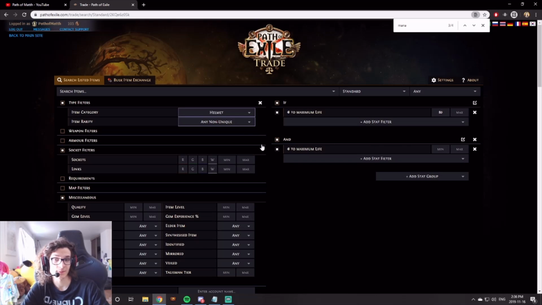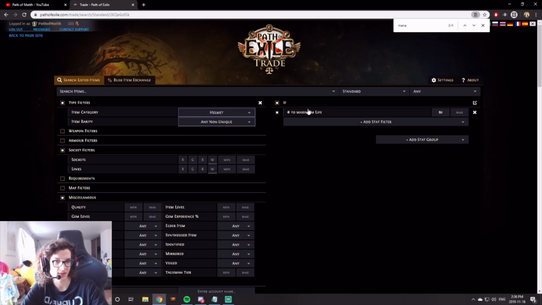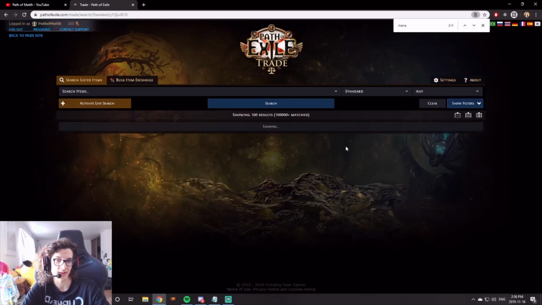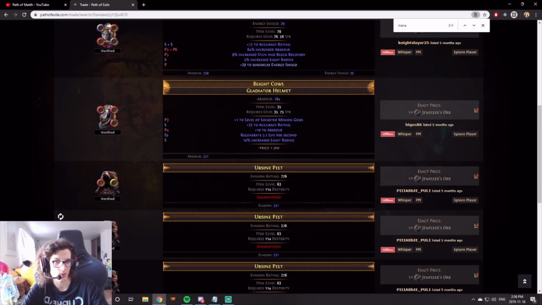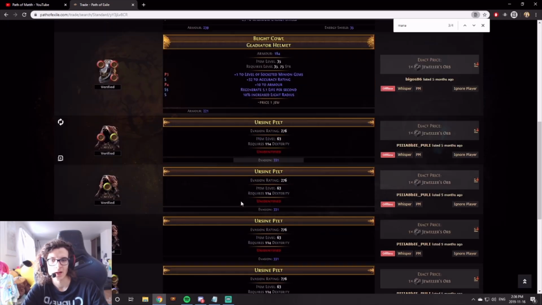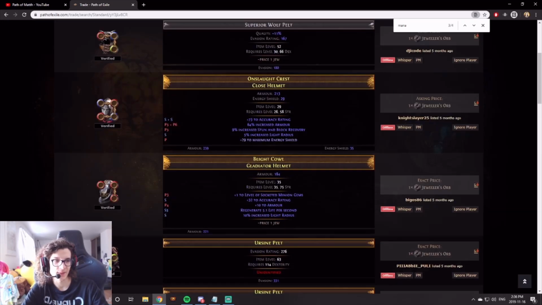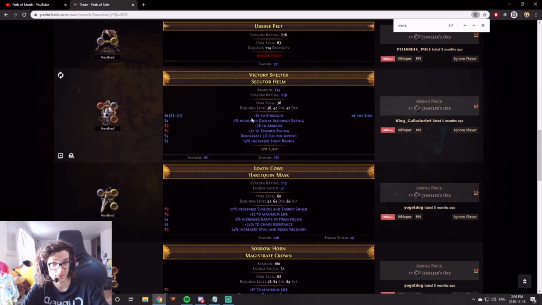Now, if I was to remove the fact that I want some life on my filter and just use the if function with 80 life, and I go ahead and search, as you'll see, a bunch of items with no life whatsoever will appear. The reason for that is because we're basically saying if there's life, it has to be in this specific value. So for example here, 82, right?